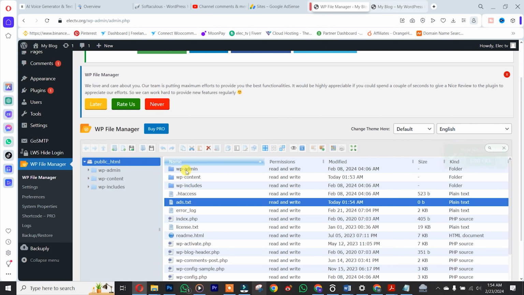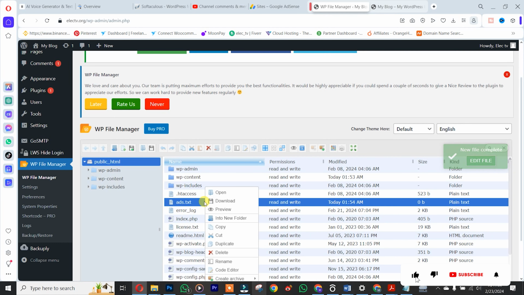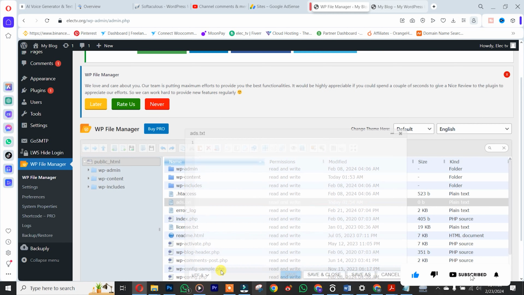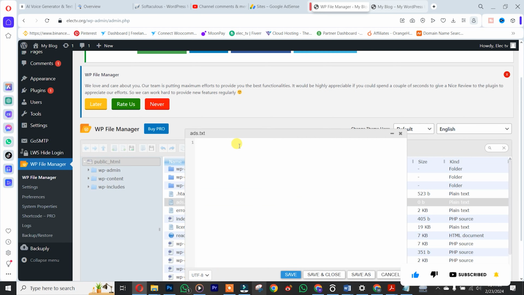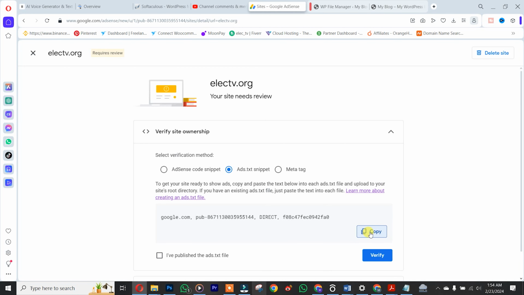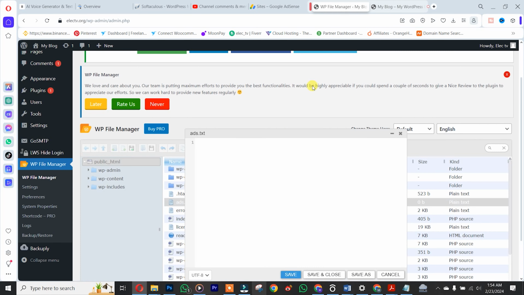Click on enter, after which we'll right click, we'll click on code editor. Once you're there, we simply need to insert the copied code from our Google AdSense account. Let's copy it again, come back here, insert it here. After which we click on save and close.